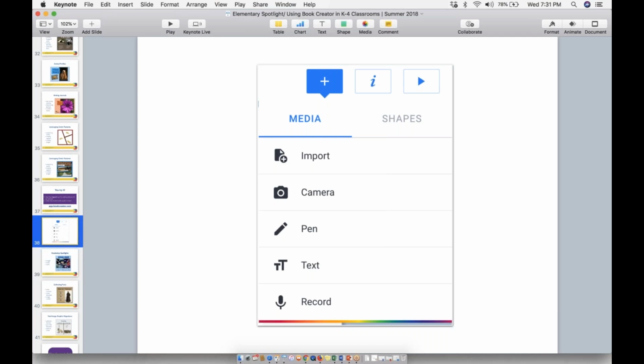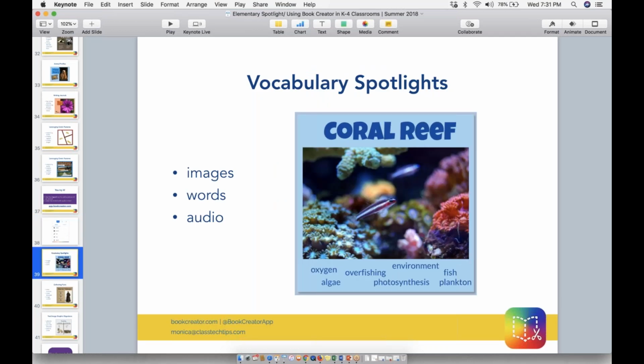In addition to the pieces we looked at so far, you can have students do vocabulary spotlights across any content area, combining images, words, and even audio if you like. With a vocabulary spotlight, students can put their big topic at the top of the page like you see here, find a picture that brings that piece to life, and then add all of the words that have to do with that topic to the bottom of the page.